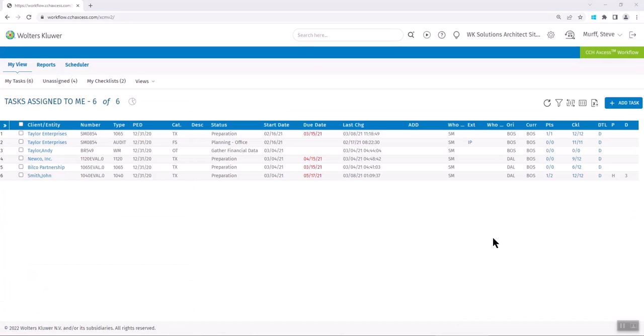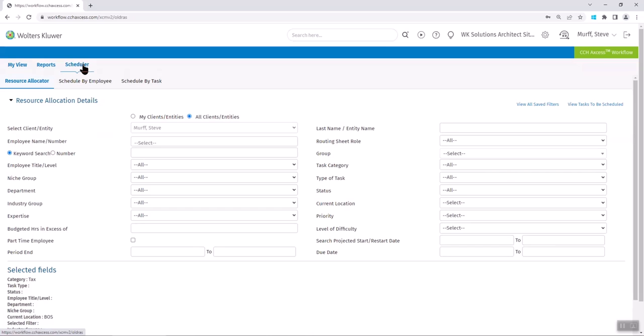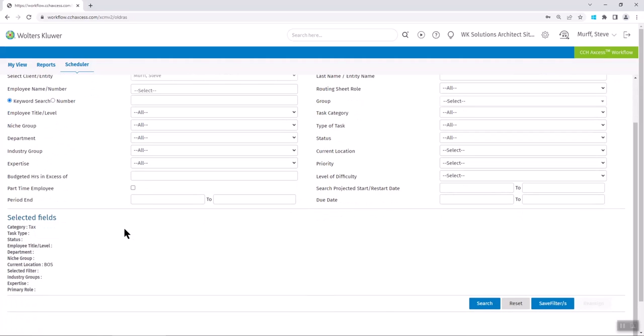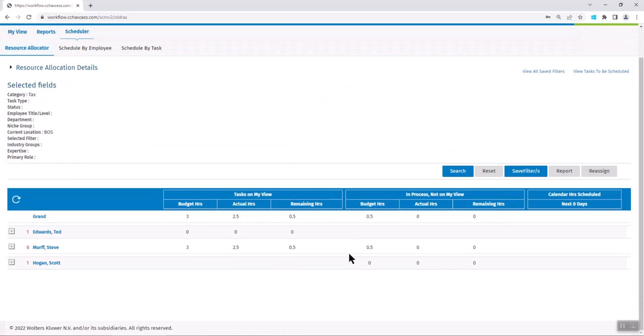The last item I'd like to point out within CCH Access Workflow deals with load balancing and work schedules. In the upper left corner, I can simply click on the word scheduler. It'll bring up a window to where I can define the criteria of what I'm looking for and more closely filter my list, but I'm going to go ahead and just simply click on search. It's going to bring up a listing of our employees and basically what their current workload is. I can see how many budgeted hours, how many actual hours that they have on tasks currently on the My View screen. What's on their My View right now, and the remaining hours to complete those.